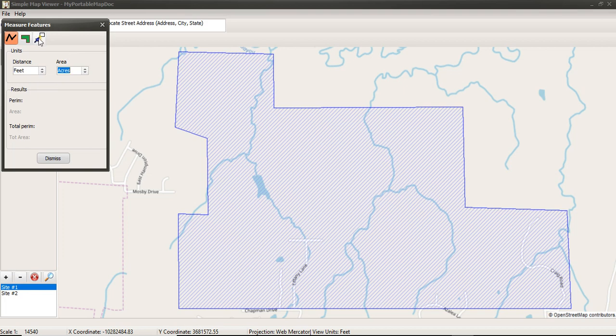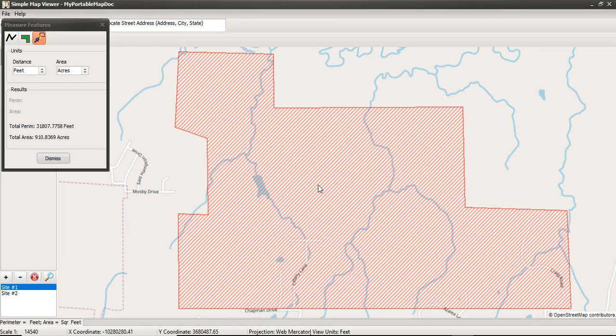And then I can use this Select Features tool to actually select the property boundary. And when I click on that property boundary, I see that it gives me the measurements here at the bottom of the dialog. So the perimeter around this particular property boundary is about 31,808 feet. And the area of this particular property is 910 or roughly 911 acres.